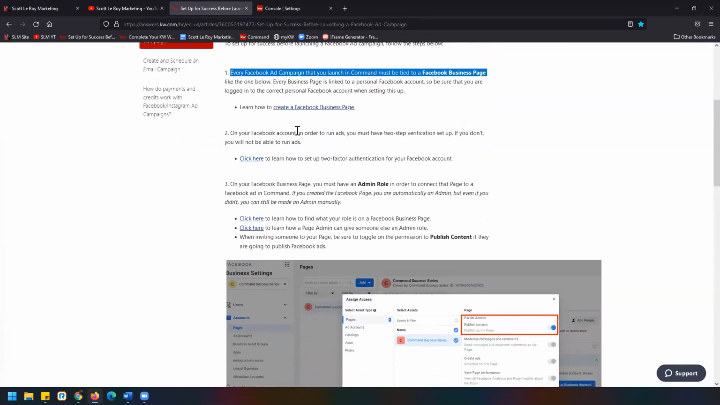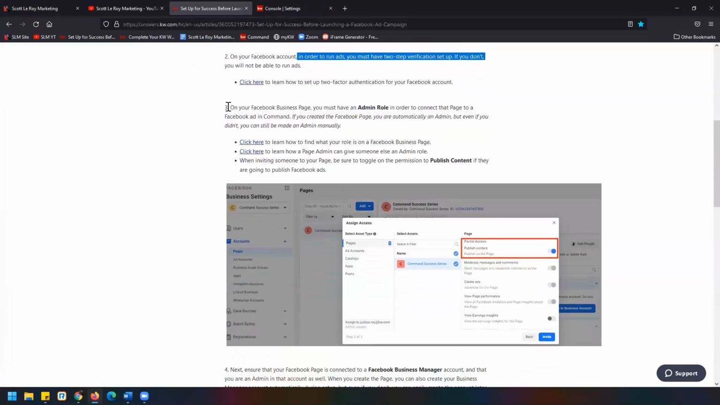Now, unlike DocuSign, you must have the 2-step verification turned on. So see this link to learn how to set that up. You also need to make sure that you are an admin on your page. So this can be found in the Facebook settings and in the Facebook business settings as well.